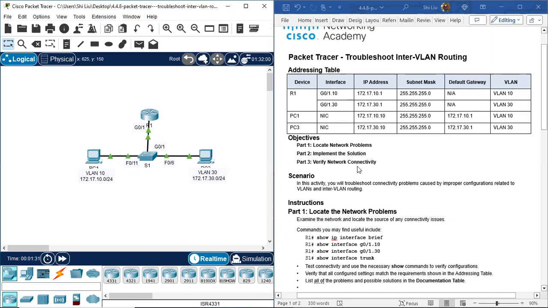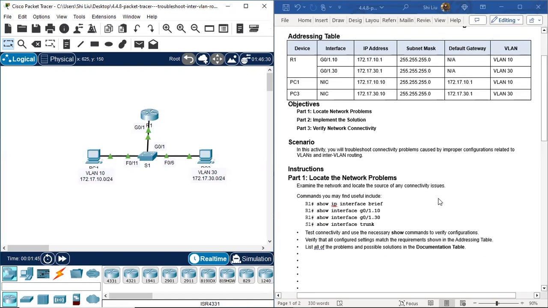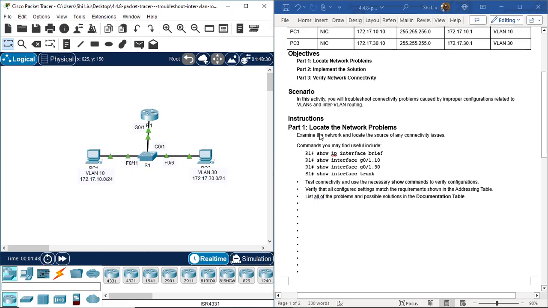Objectives: locate network problems, implement the solution, verify network connectivity. In this activity, you will troubleshoot connectivity problems caused by improper configurations related to VLANs and inter-VLAN routing. Instructions: locate network problems, examine the network, and locate the source of any connectivity issues.